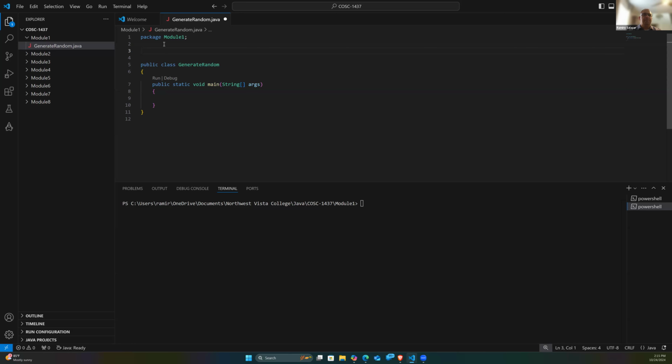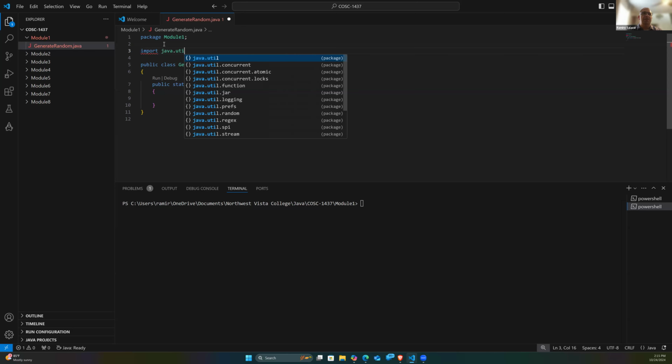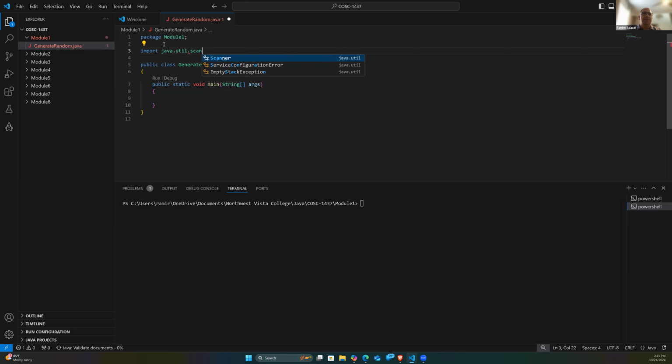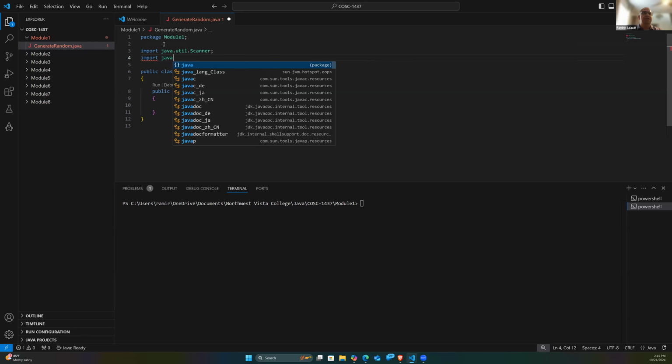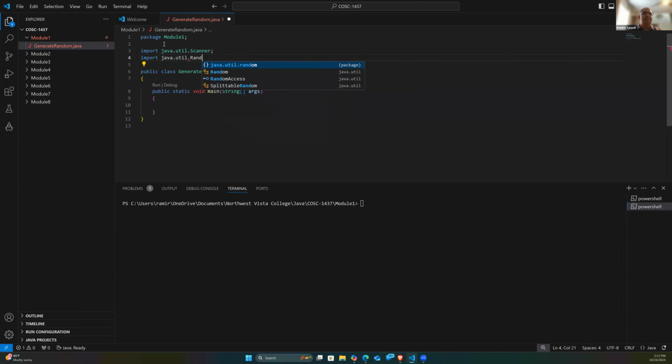Okay. So I'm going to type in import java.util.Scanner. And by the way, Scanner has to be a capital S followed by a semicolon. I'm also going to import java.util.Random and use a semicolon as well.